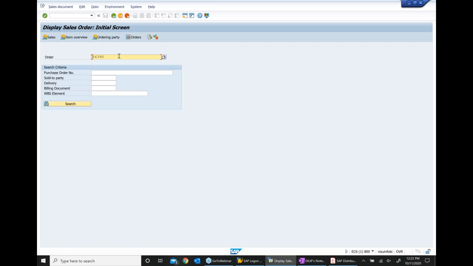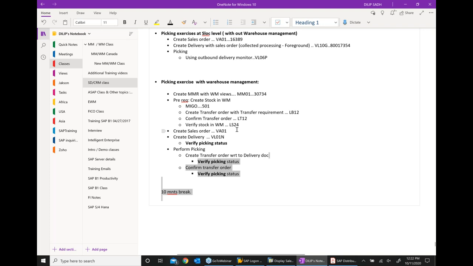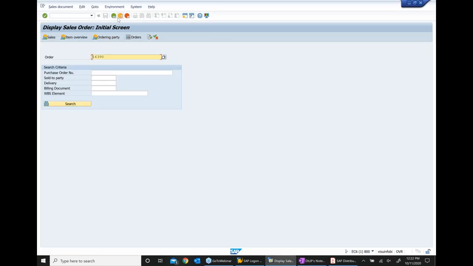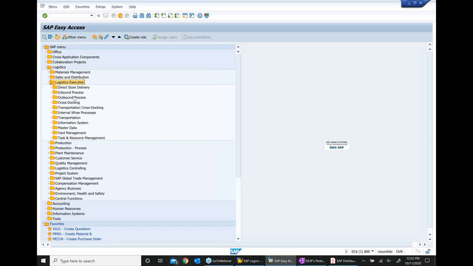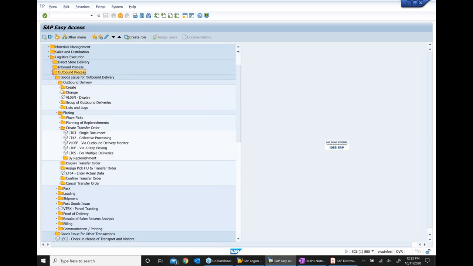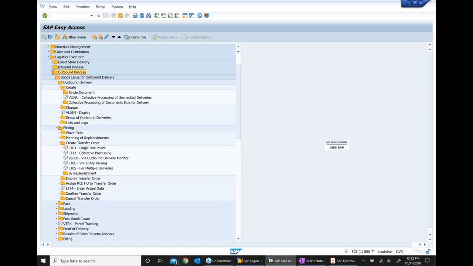So I go to display button. And now I created a sales order. Now after creating sales order, we want to create a delivery. After that, I want to go to delivery. So for that, I go to logistic execution. I go to outbound process, delivery, the regular, the way we create delivery multiple times, the same way we are creating a delivery.